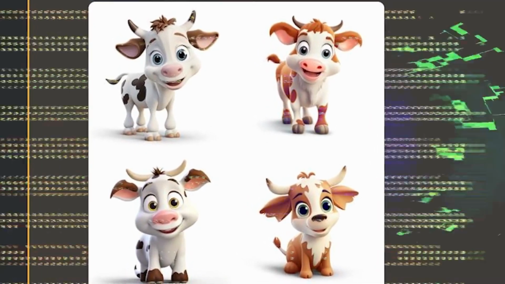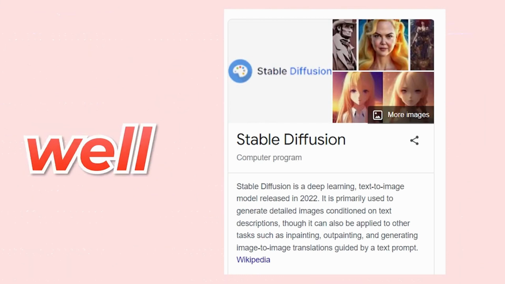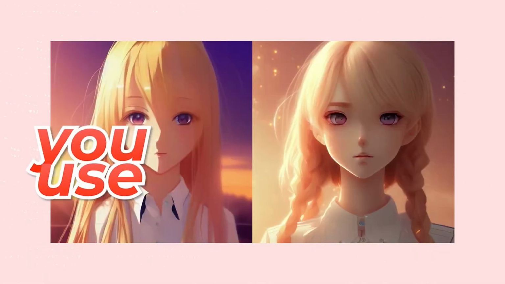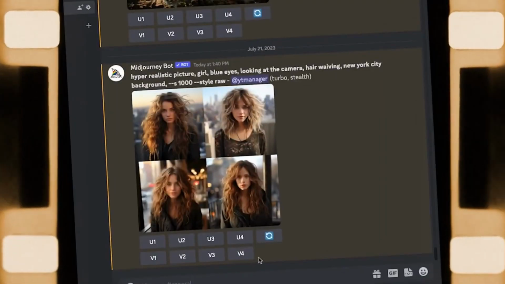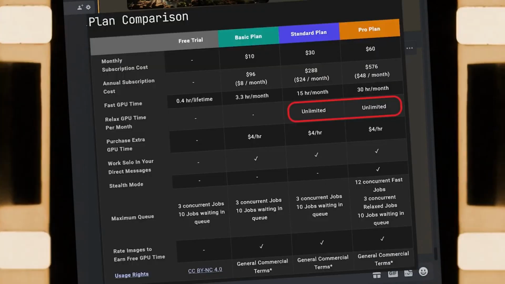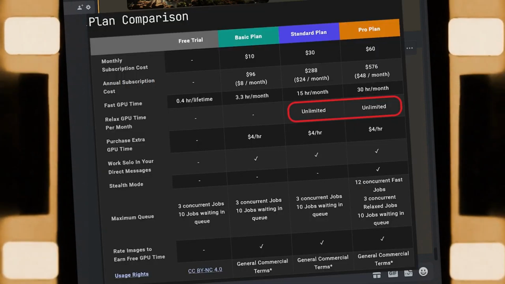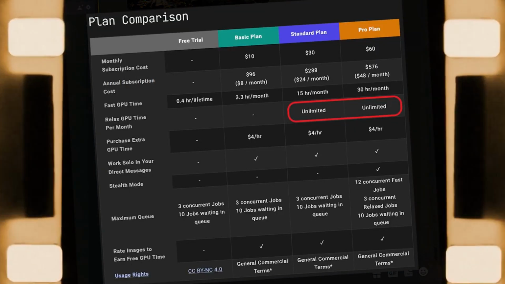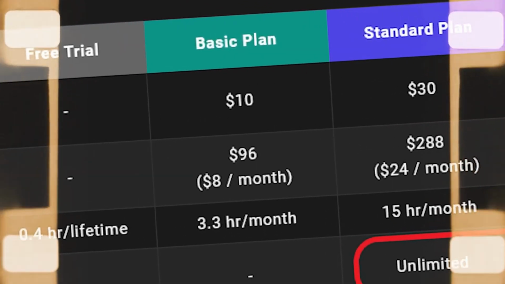but I will give you the name of a free tool called Stable Diffusion. It's just, well, not as good, but try it for yourself and let me know in the comments which one you use. Anyways, I use Midjourney for all my AI art. They have a free trial version, but it's limited and you'll have to pay to gain commercial rights. But the beginner plan, which is fine for this project, starts at only $10 a month.